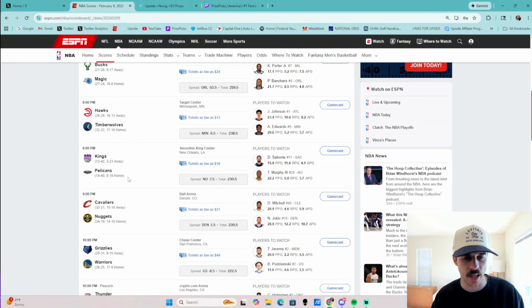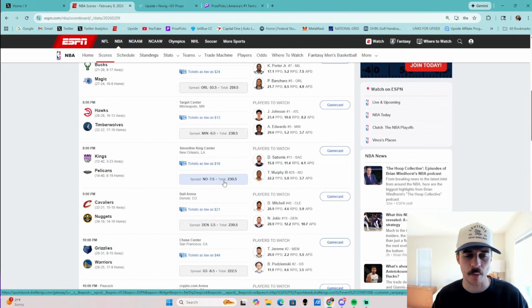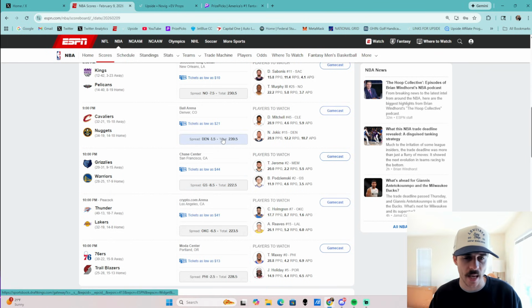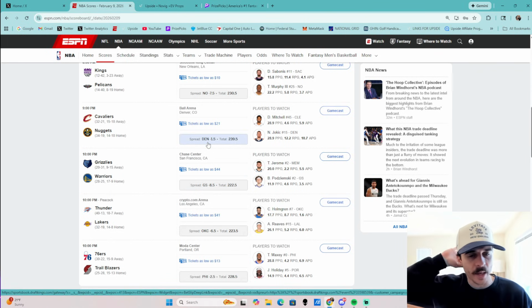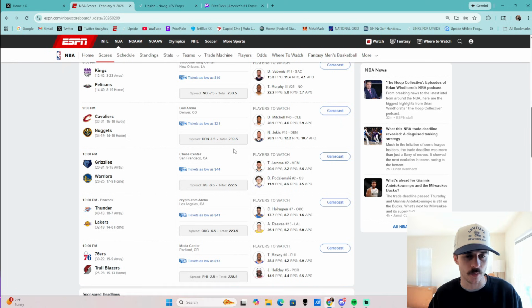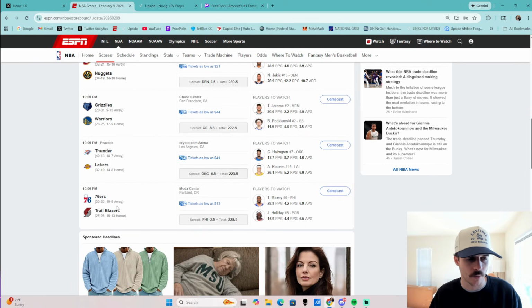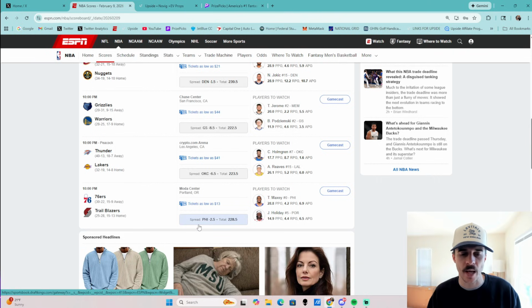We have the Pelicans hosting the Kings. New Orleans are 7.5-point home favorites, 230.5 over under. We have the Nuggets hosting the Cavs, another massive over under. Denver 1.5-point home favorites, 239.5 over under there. Warriors and Grizzlies, Golden State 8.5-point home favorites, 222.5 over under. We have the Lakers hosting the Thunder, OKC 6.5-point road favorites, 223.5 over there for the over-under. And then we have the Trailblazers hosting the 76ers, who I feel like have been on a West Coast road trip forever. Philly 2.5-point road favorites, 228.5 over under.